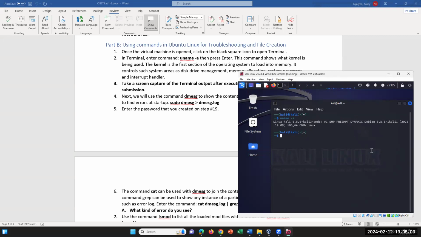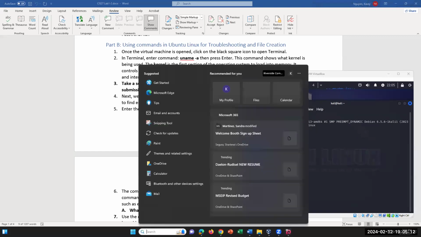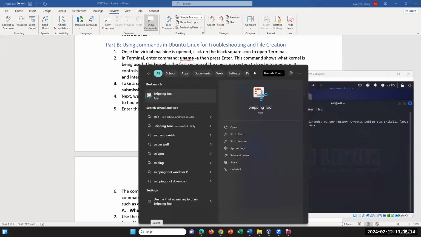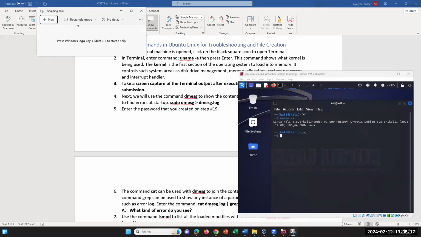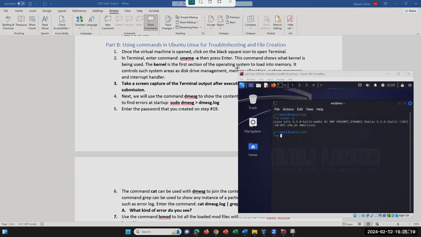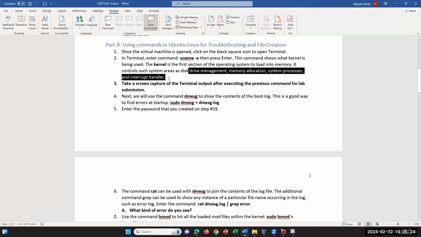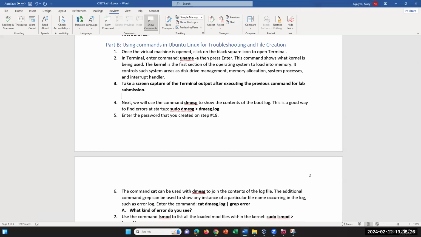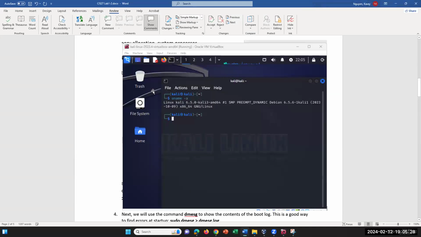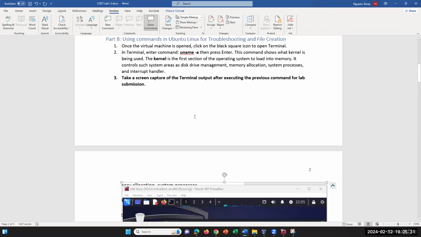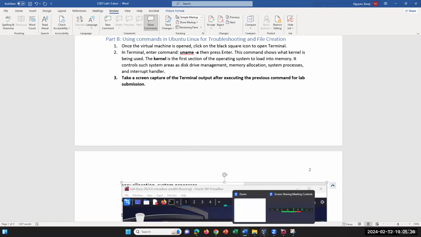Okay. Now you can do two ways to take a screenshot. You can press the print screen button on your top right, or what I like using is Snippet. So you can search for the app called Snip and then click new, and then you can cut it and just paste it into here, like that. So you have your lab and the screenshot.